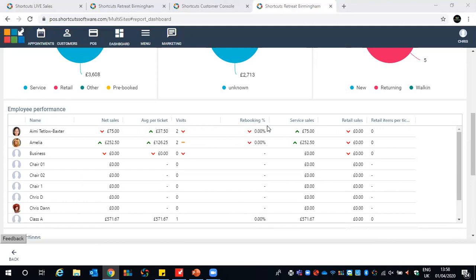And retail sales is money generated from retail sales alone. And the last column here, which we can expand by just clicking and dragging this out of the way, we have retail items per ticket. That is the amount of retail items, the specific retail items, your shampoos, your conditioners, your nail varnishes, purchased per ticket. Ticket, remember again, is a transaction. So basically how many retail products were purchased per visit. Okay, and that is our employee performance report.